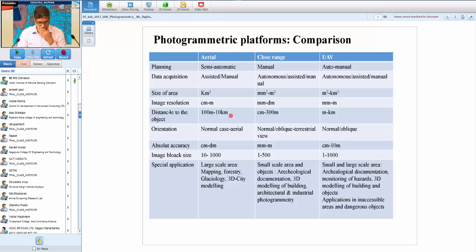And the distance to the object. Normally the distance for the conventional aerial platform starts from 100 meters. This is very low, but you can have a manned mission from 100 meters to tens of kilometers. Whereas in case of close range, we call it close-range photography when the photography is done at less than 300 meters. So it can be from a few centimeters away from the scene to 300 meters. Anything beyond, we call aerial photogrammetry or normal photogrammetry. In case of UAV, we can configure the UAV to fly from a few meters to a few kilometers.